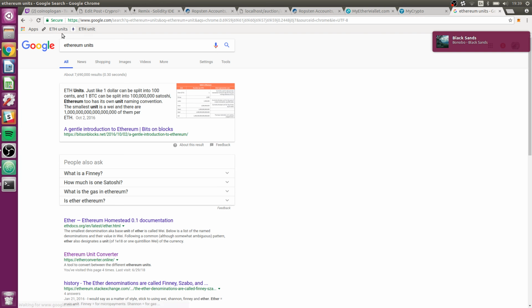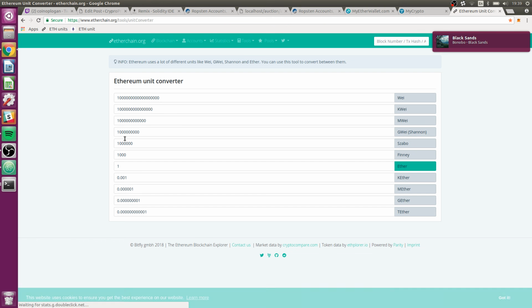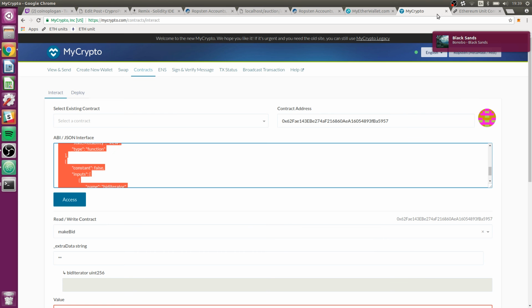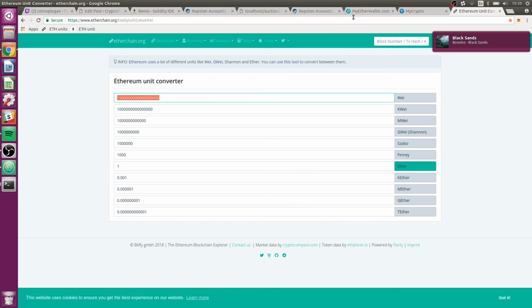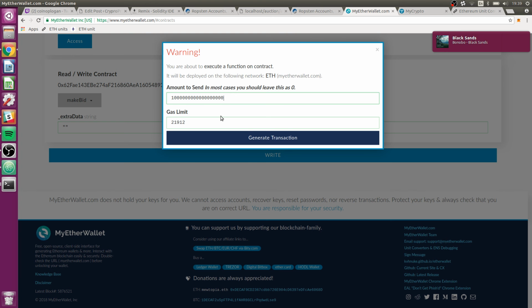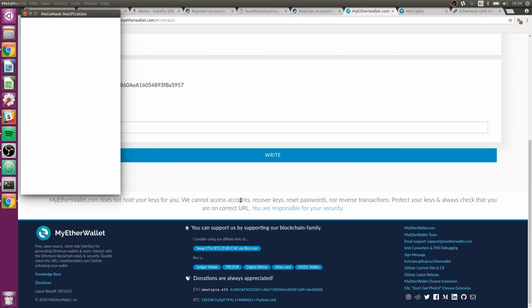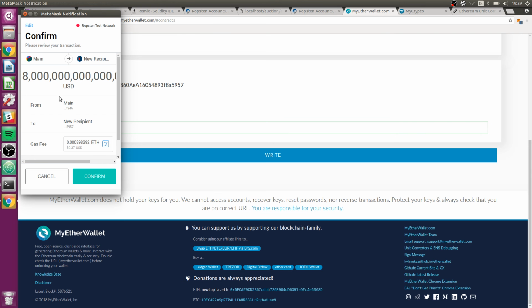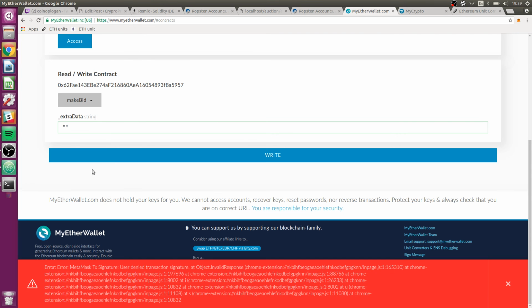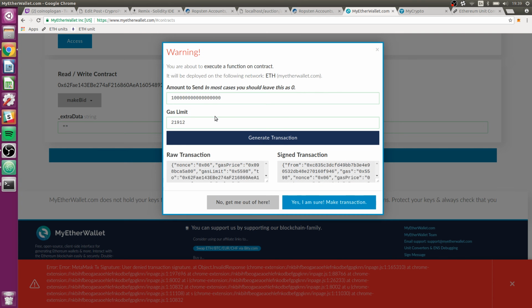Oh, I keep forgetting I make these bookmarks, I never use them. Okay, there's that. We're going to do that. Going to take off a 0. We're going to generate transaction. Yes, I'm sure. MetaMask pops up. That's a good sign. 8 billion USD. That is not correct. Okay, so I guess when I write here, it takes ether.